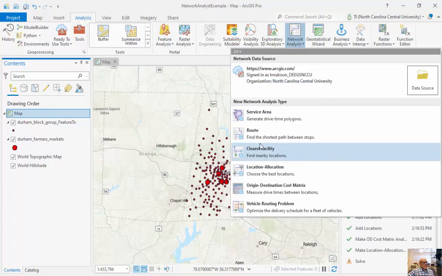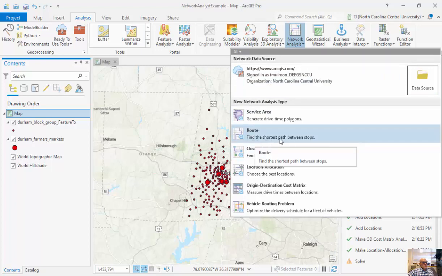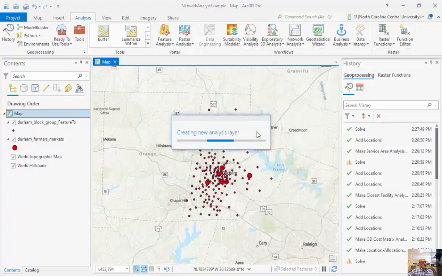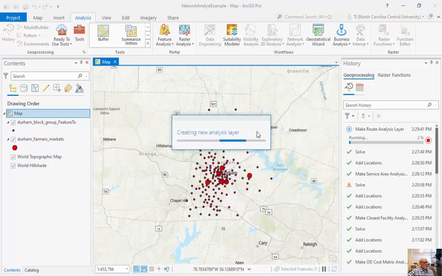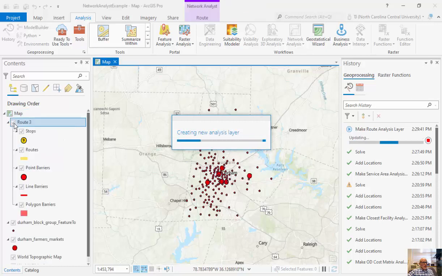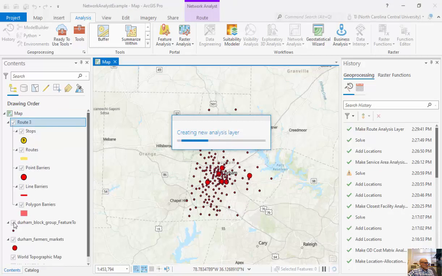I'm going to create a route. Find the shortest path between stops. Well, let's do an example. Say I wanted to visit all of my farmers markets on a particular Saturday morning. What would be the best route for me to drive? I'm going to check this.